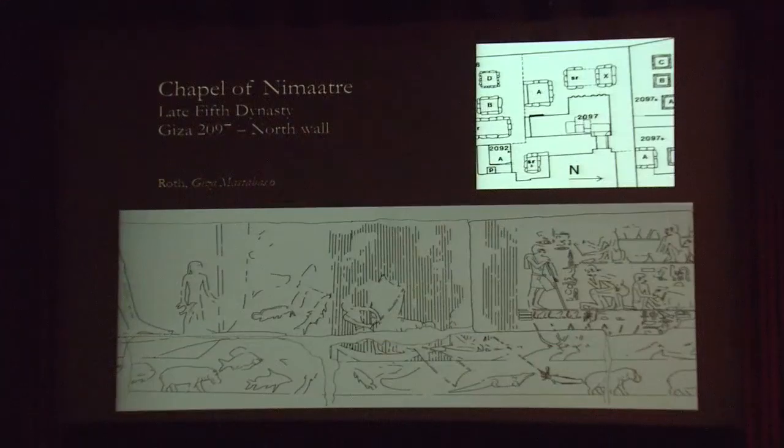The kind of scenes shown on the north and east chapel walls are very well illustrated in a little chapel from Giza, the Chapel of Nimatre, which I published several years ago. On the left of this somewhat truncated drawing, I've cut the edges off so that you can see more of it, to make it fit on the slide.